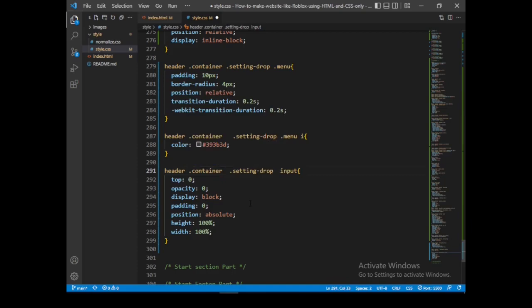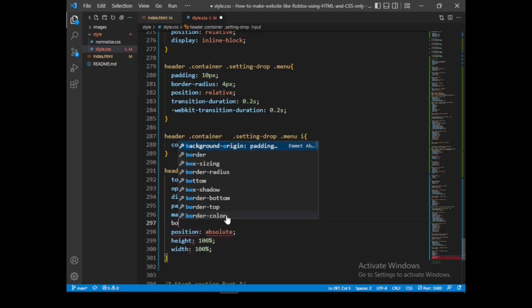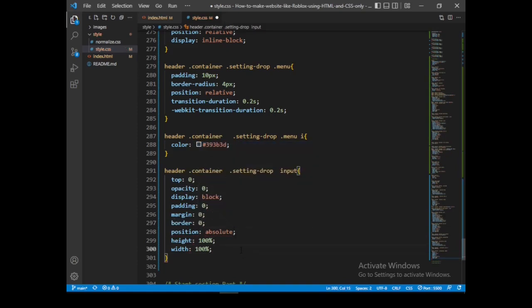So the opacity, we won't change it. The top, we won't change it. Display, we set it to block. Then padding, we set it to 0. Let's add the margin, set it to 0 as well. Then the border, I also want the border, I'll set it to 0. Position absolute. Height 100%, then the width 100%.